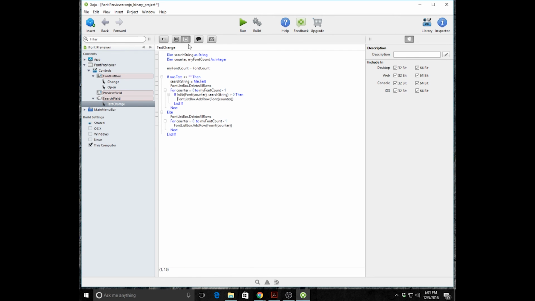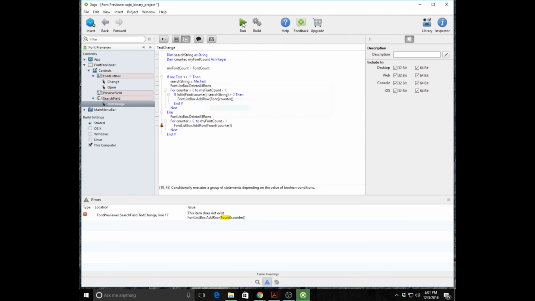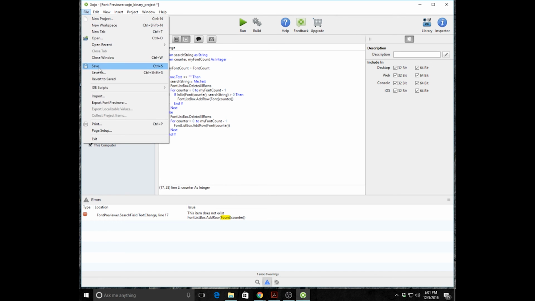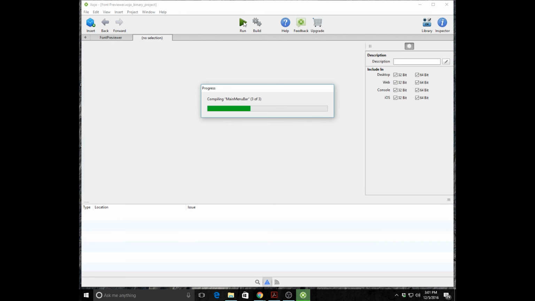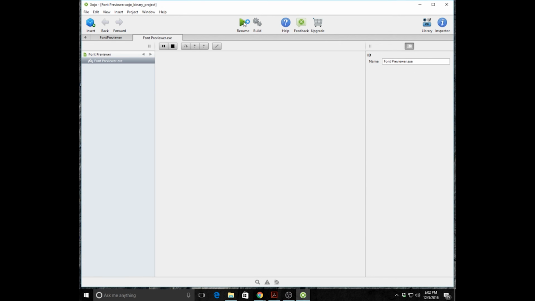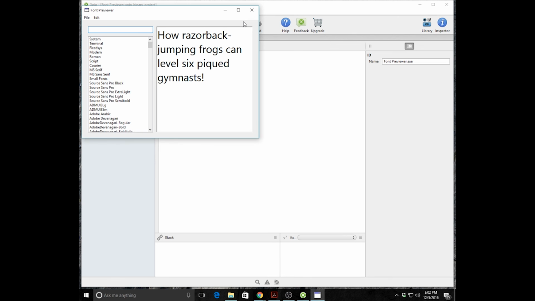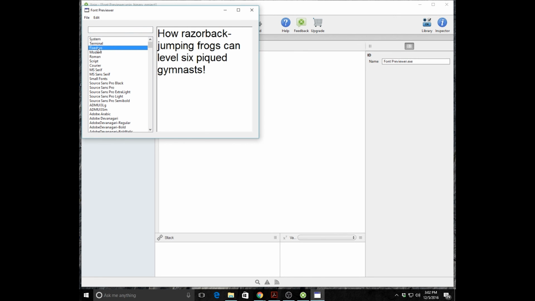Okay. I spelled something wrong. Font instead of fount. There you go. Save. Run. Is it working? All right. So that's working. Now let's try this. Adobe. Look at that. It works.